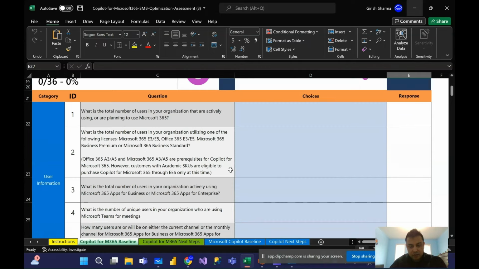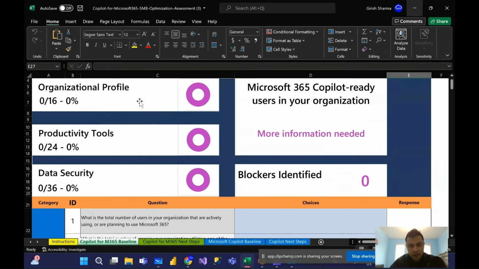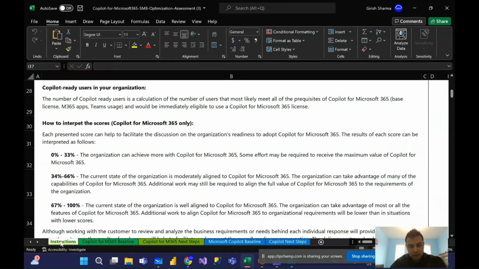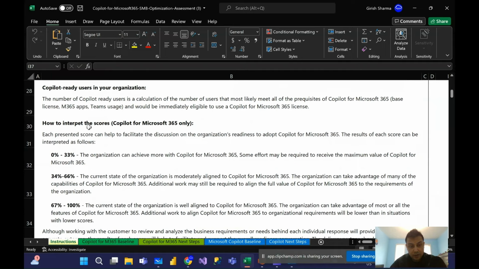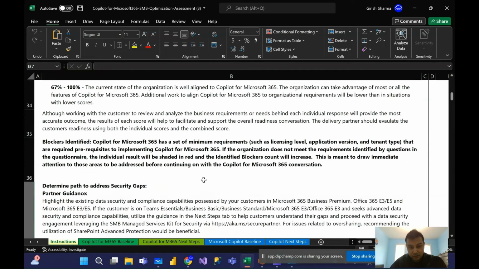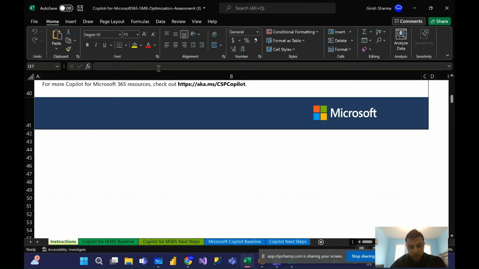And once you feed this information, it's broken down into three categories like organization profile, about the productivity tools, if they're utilizing, and how the data security looks in their environment. And then it will also identify the blockers in case there is any that you can look, and you can see. And in order to fill this, there is also instruction how to fill this form and how to interpret the score based on the customer response. So you can go through this.